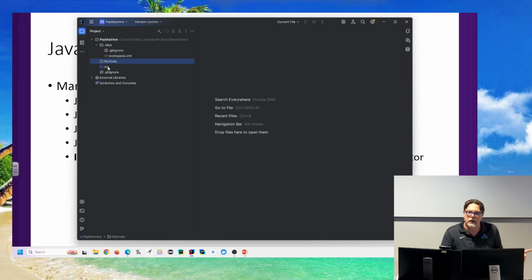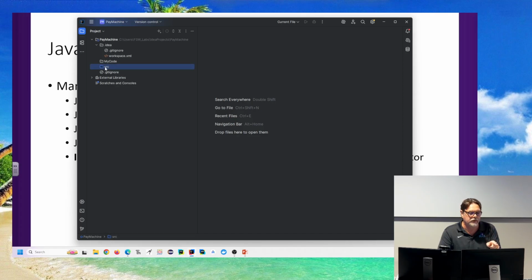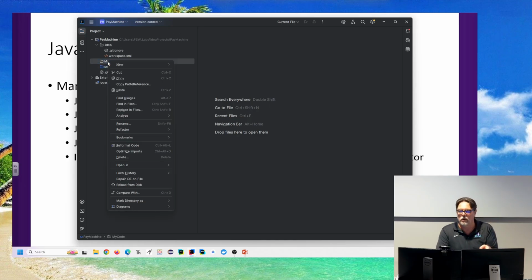The thing is, you need to do something. And it's something specific to IntelliJ. You have to right-click on the folder. So the source folder is already set up this way. So I'm going to right-click on this new folder that I called My Code.